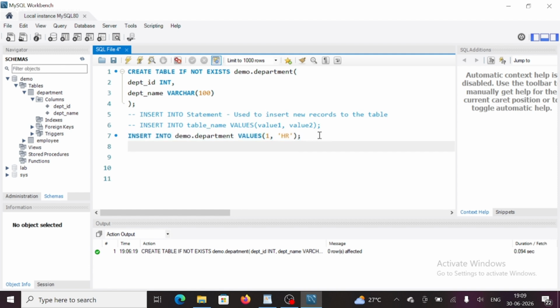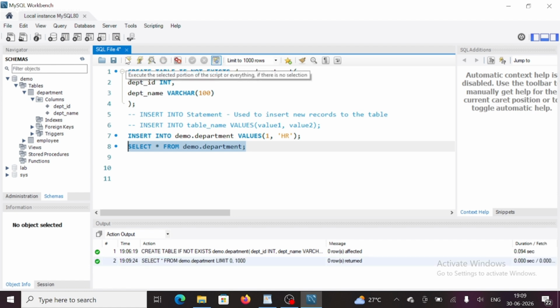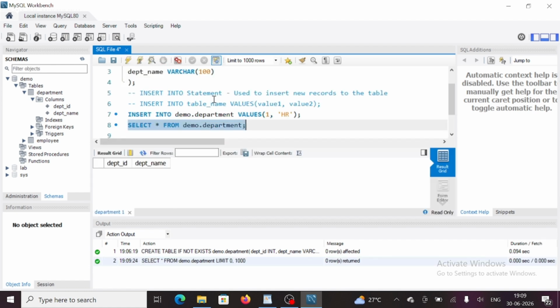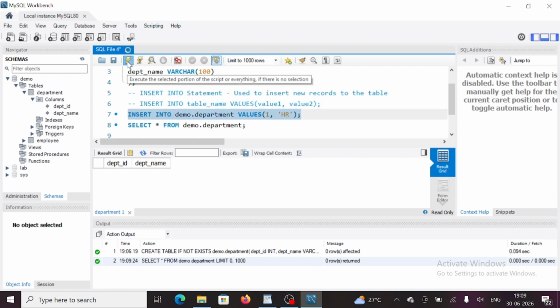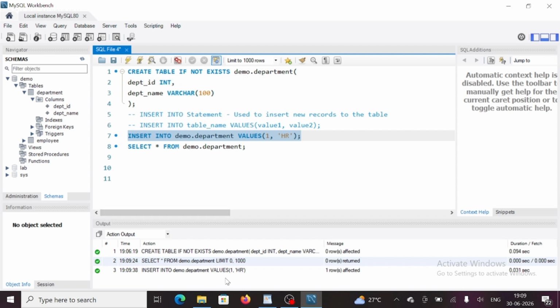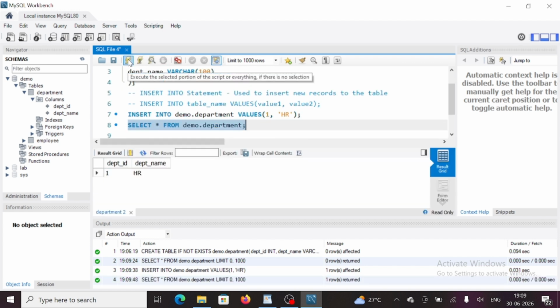Before executing this, first see what is there in the department table. Select star from demo.department. Execute this. Yes, now our department table is empty, no rows are there. Then execute the insert. Yes, our execution is successful. Now just run this query, select star from demo.department, to read the data from the department table. Yes, now department id 1 is coming and department name HR is coming, which we have inserted.